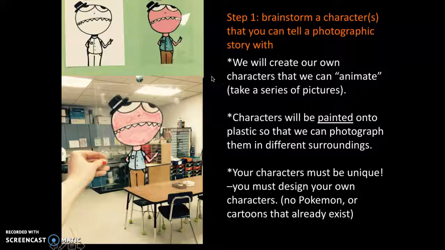We will create our own characters that we can animate, so not actually take a video of, but take a series of photographic pictures. Your characters will be painted onto these plastic sheets, kind of like I'm holding up here, so that we can photograph them in different surroundings, whether it's in the classroom or in a photograph. Your characters must be unique, so you can't take a character that you've seen on a TV show before that already exists. You have to create your own character or characters.